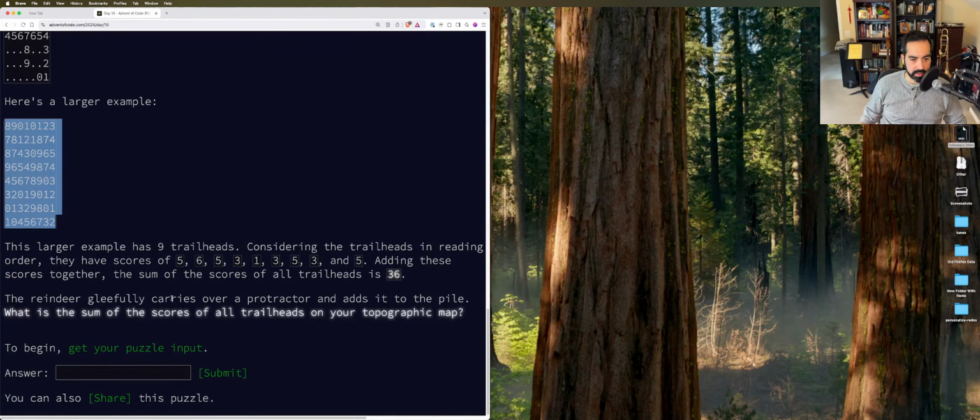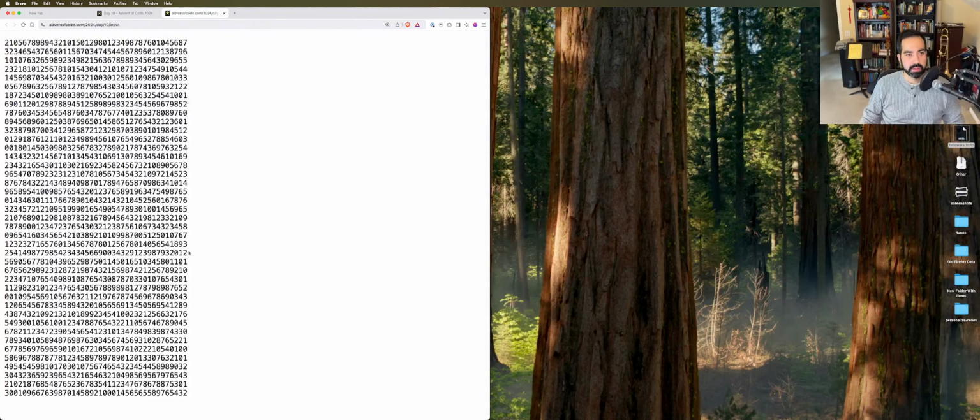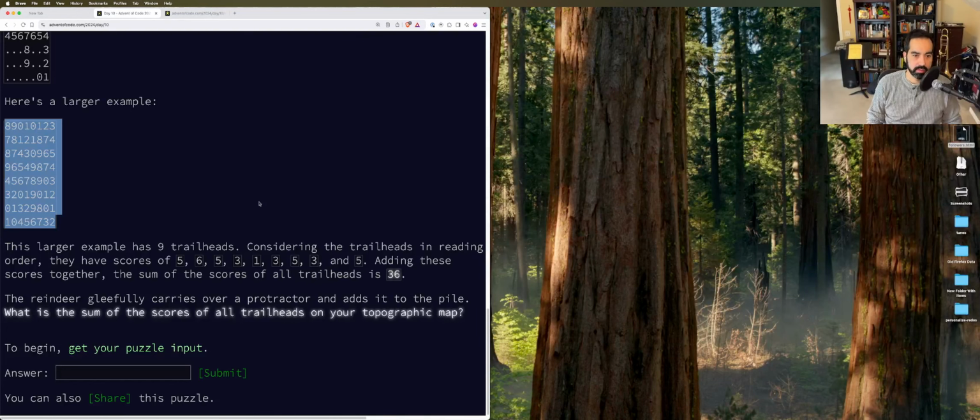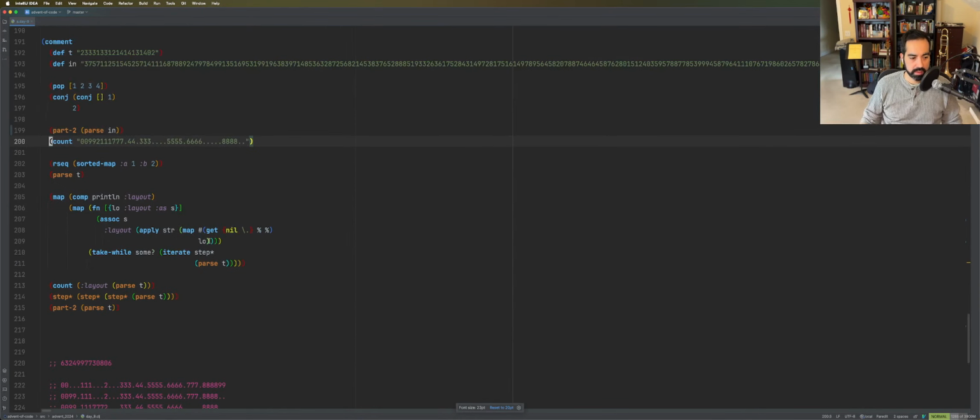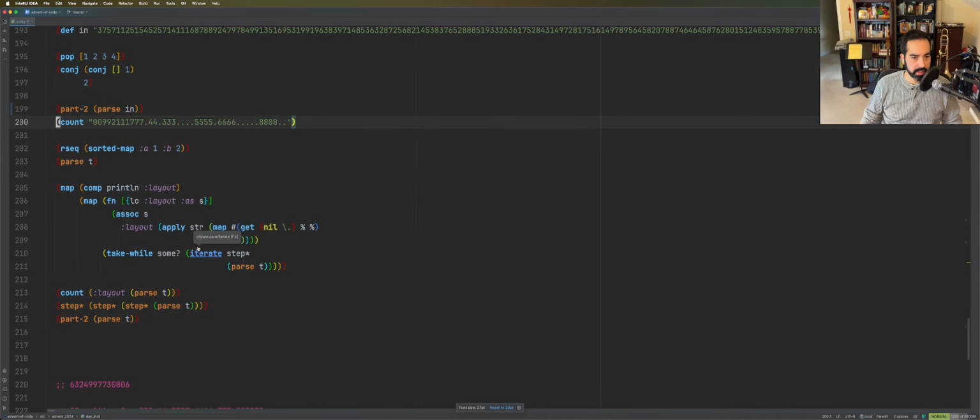The reindeer gleefully carries over a protractor and adds it onto the pile. What is the sum of the scores of all trailheads on your topographic map? Let's see what would be. Okay, this looks memory loadable. Straightforward enough. Let me zoom in. Nice big.